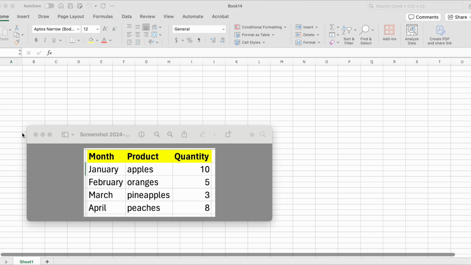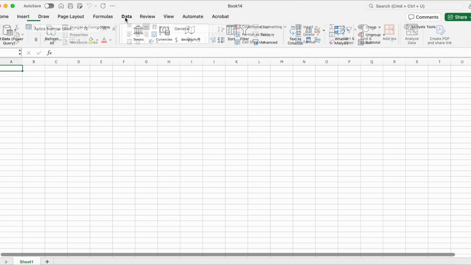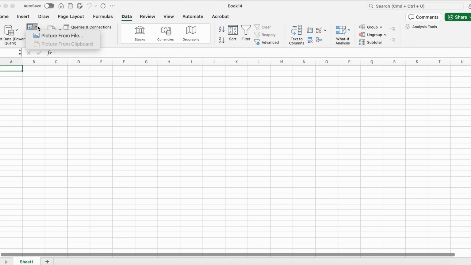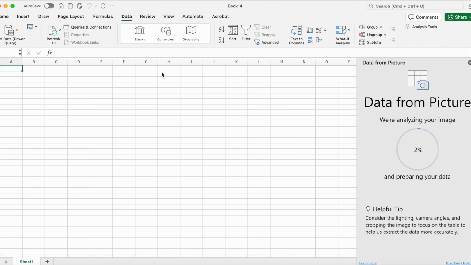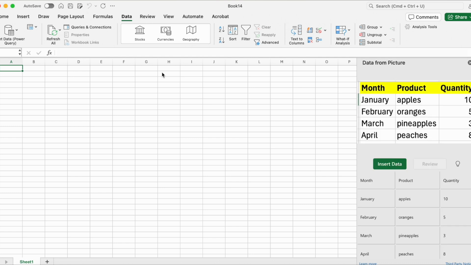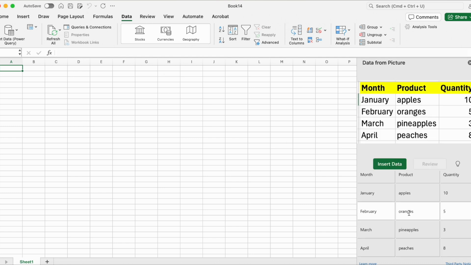Now open Microsoft Excel. Go to the Data tab, click Picture from File, and select the photo or screenshot. Excel imports the photo data and displays it on the right-hand side of your screen. It may take a few seconds. Double-check it and then click Insert Data.